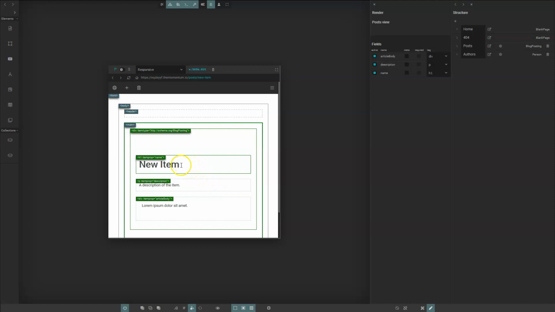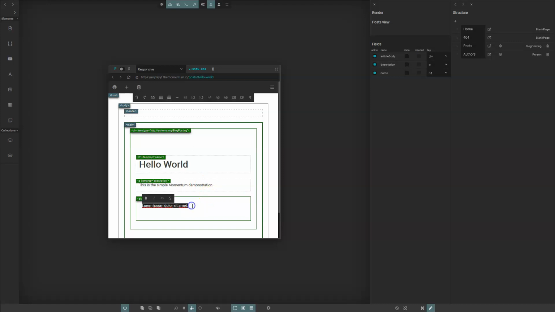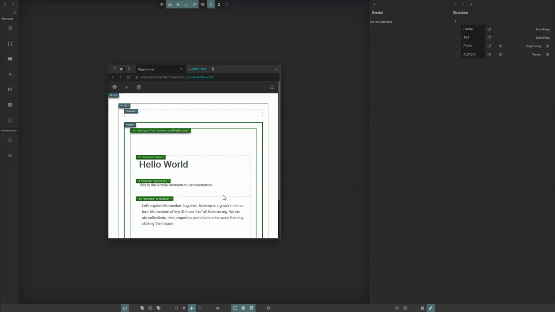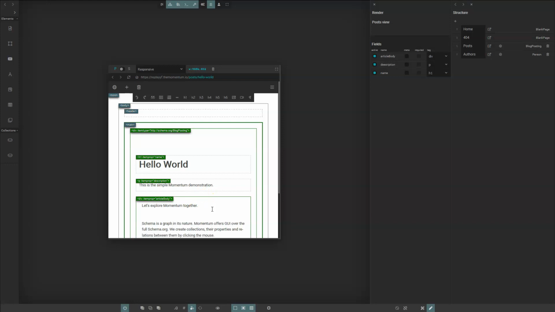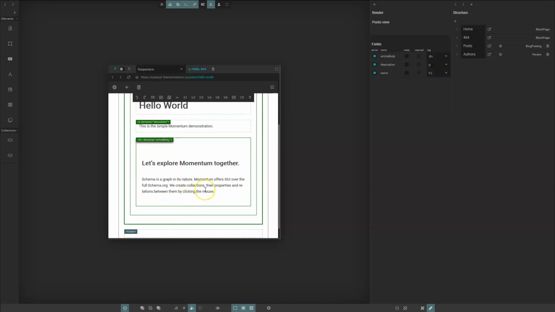So let's modify the title of this blog post. We can see that the slug is auto-corrected, so we have a new URL based on the name. So let's also insert some content for description, and let's do the same for the article body. For the article body, we have a rich text editor attached by default, so let's do some more formatting here. Let's say we want this to be h2, and this we will leave as a paragraph.